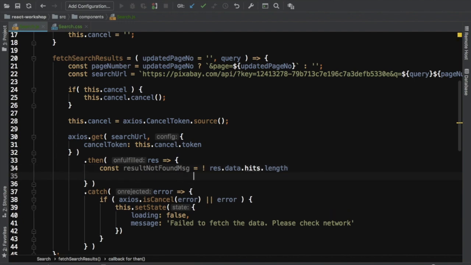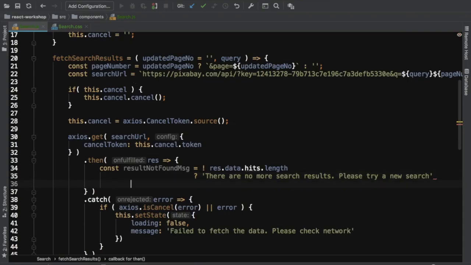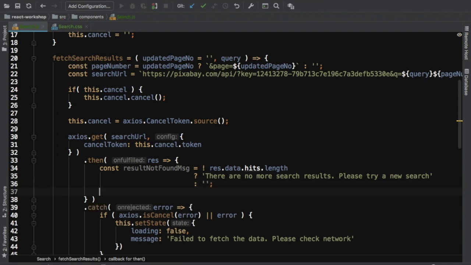We can put that in the next line and say there are no more search results. Please try a new search. Okay, which means that we've got the query response, but there are no data available inside of this hits. Okay, which means it's done. Or we'll just keep it empty.